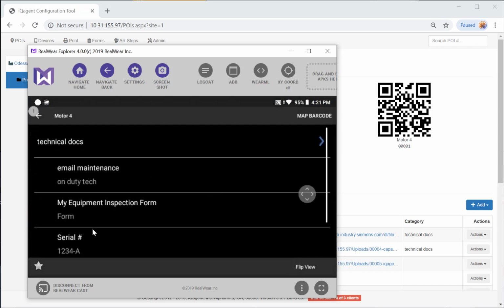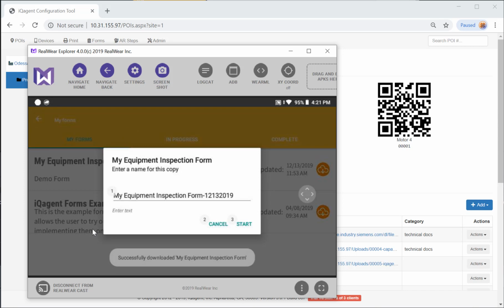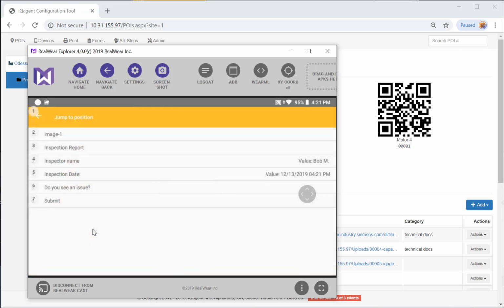So let's look at our form now. My equipment inspection form. So it's automatically going to open the Forms app. It'll download the form if you don't already have it, and then it'll start a copy, and we can change this name to be whatever we want. And then just say start. So just like on the iPhone, I can jump anywhere. I can use my previous and next commands to navigate through this. Jump to. So here's a list of all our stuff. I could just say the name and go wherever I want.